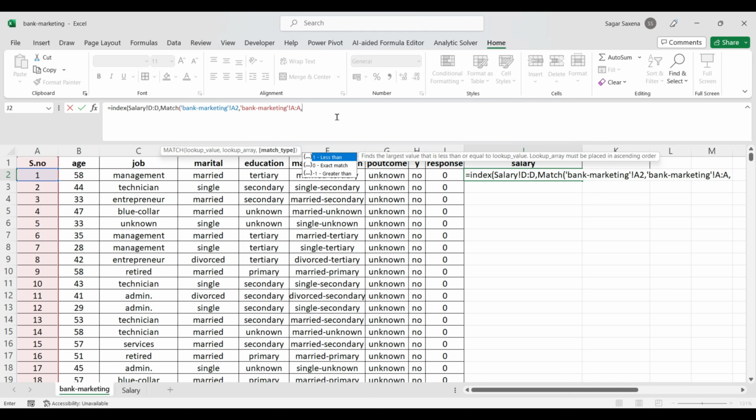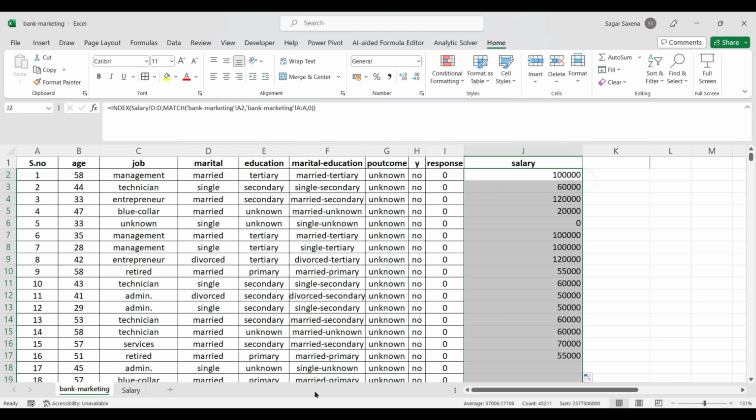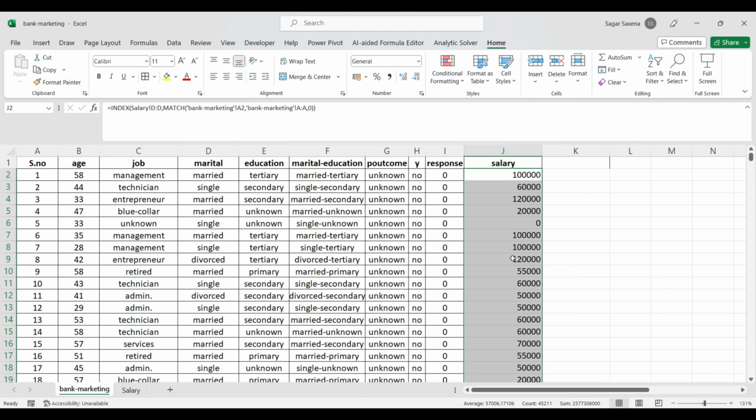Then comma, then we have to give 0 for exact match. 1 is for less than, and minus 1 is for greater than. We want an exact match, so we will use 0. Then bracket close; it is the bracket of MATCH. Then we have to close the bracket of INDEX also. Then enter, and I will get salary here by using the INDEX MATCH formula. So this is the very simple formula of the INDEX MATCH combination.